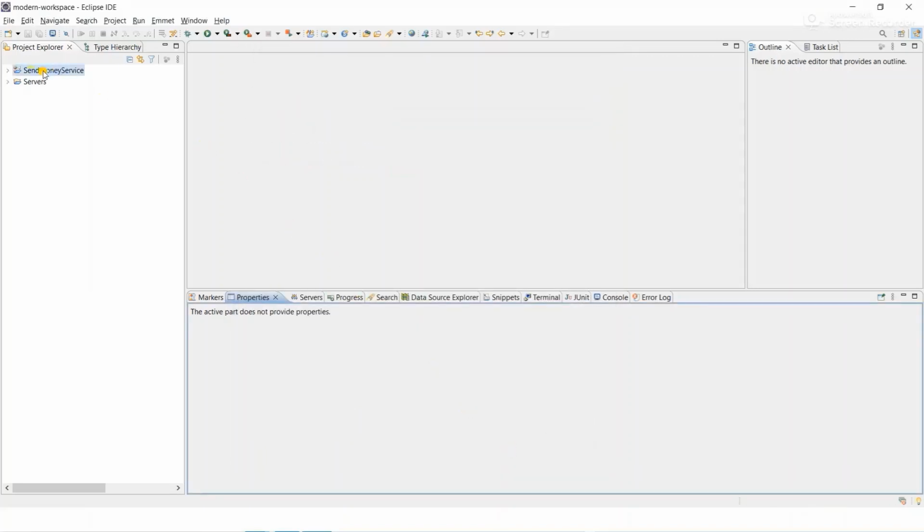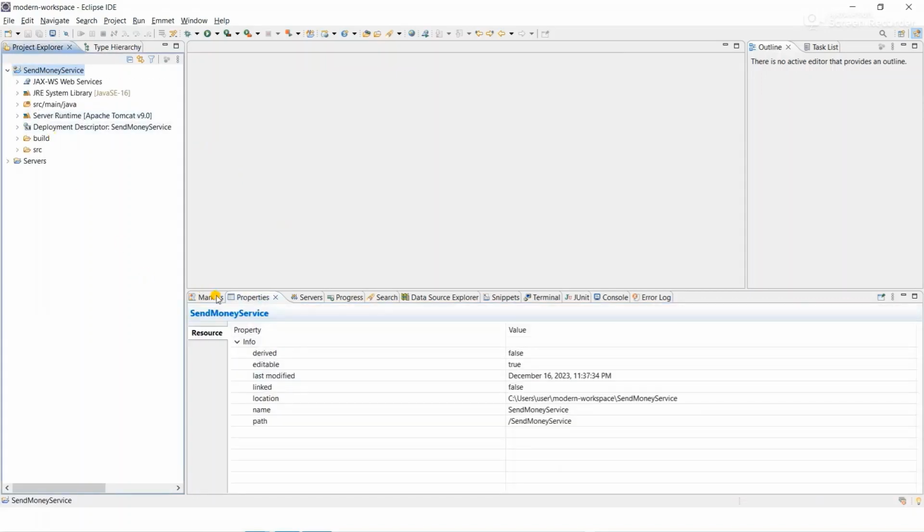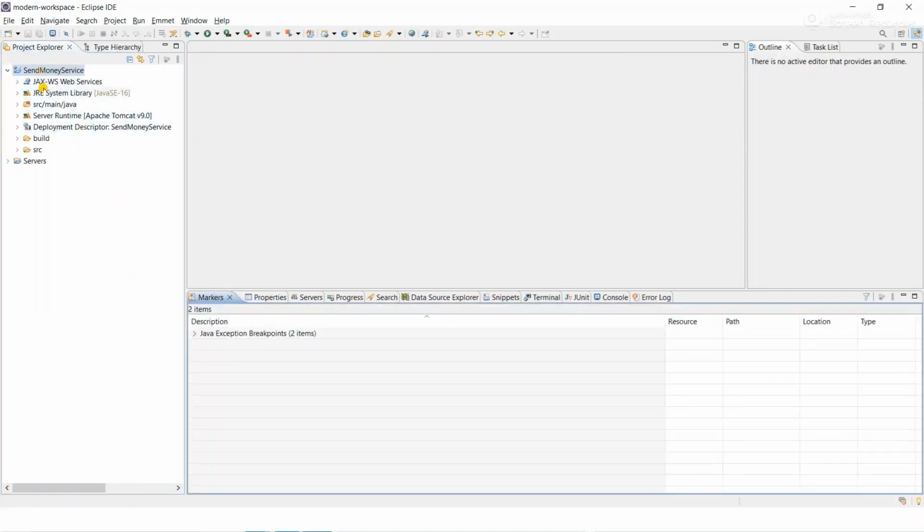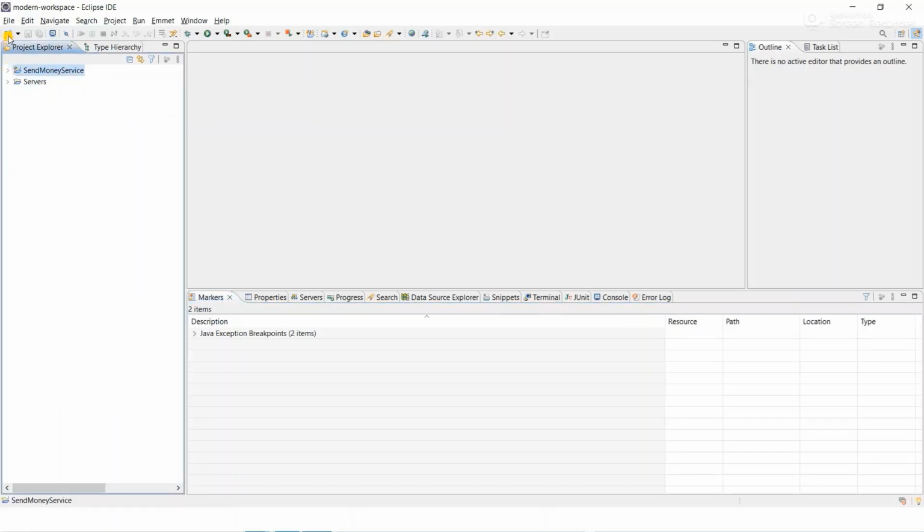Okay, so with this web project that we have, we can actually get started by writing our solution in this. So send money service, we start developing our solution in this, then we can deploy it. So this is just one approach. For now this is the first approach. Okay, let's move to another approach.